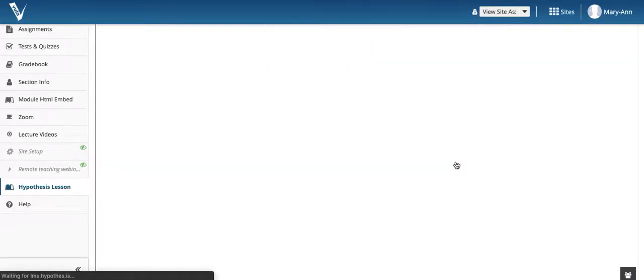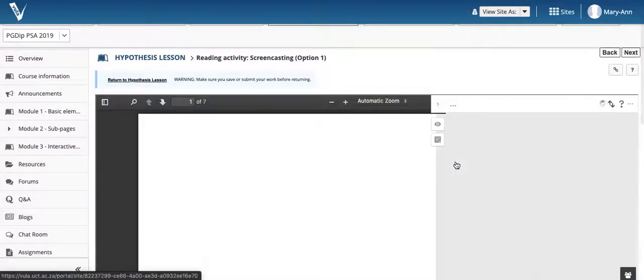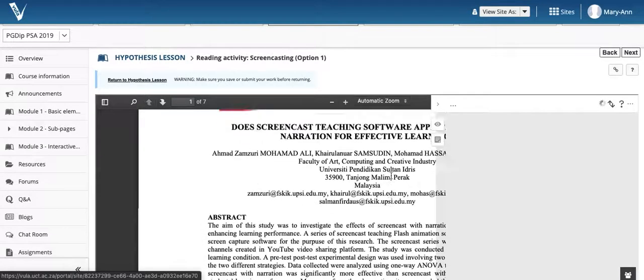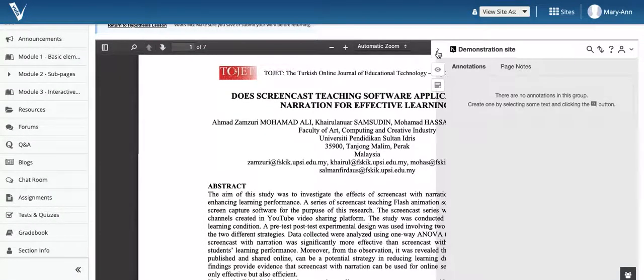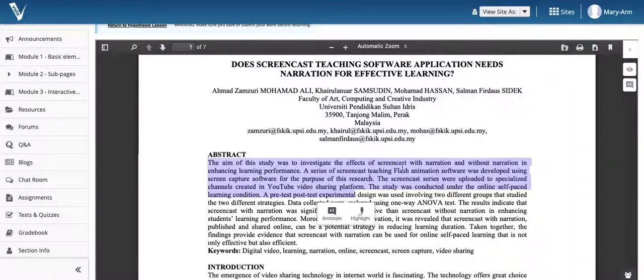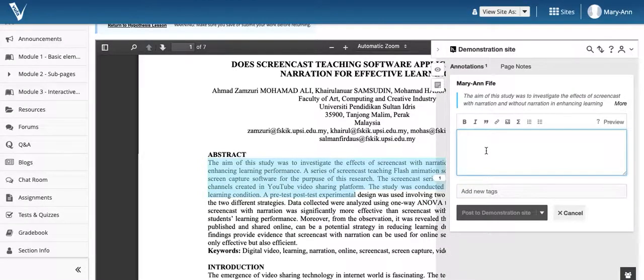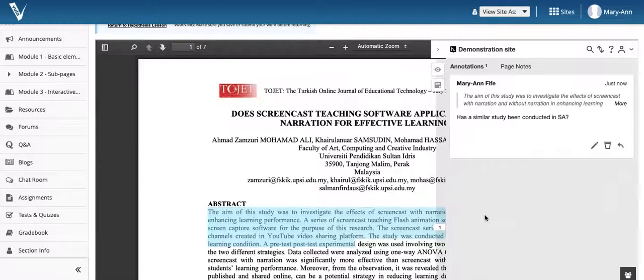Submit. And you will see here that the reading appears directly in the Vula Lessons page, ready to be annotated. So I can click Annotate, and post to the site. And all the members of the site will be able to see my comment.